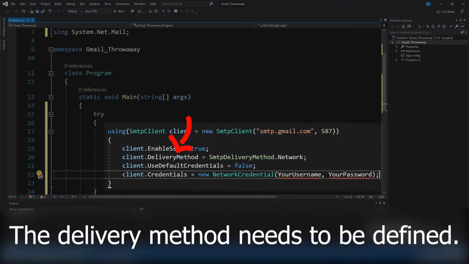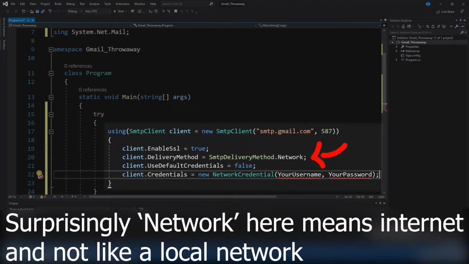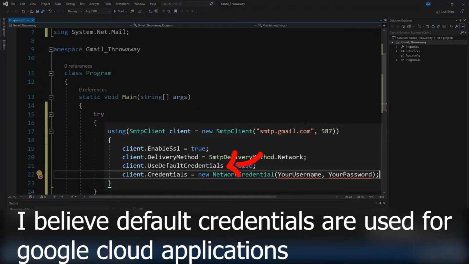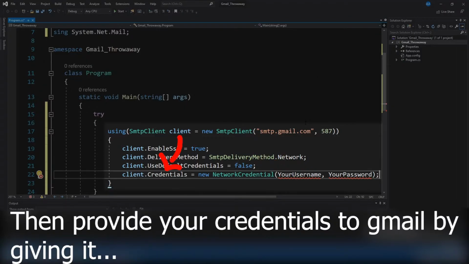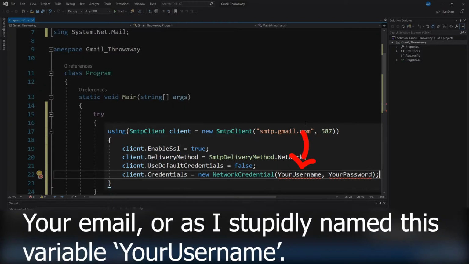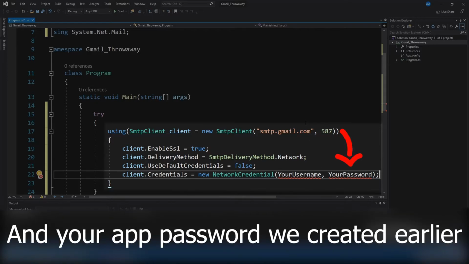The delivery method needs to be defined. Surprisingly, network here means the internet and not like a local network. I believe default credentials are used for Google Cloud applications, and if you haven't guessed, this is not that, so set it to false. Then provide your credentials to Gmail by giving it your email, or as I stupidly named this variable, your username, and your app password as we created earlier.